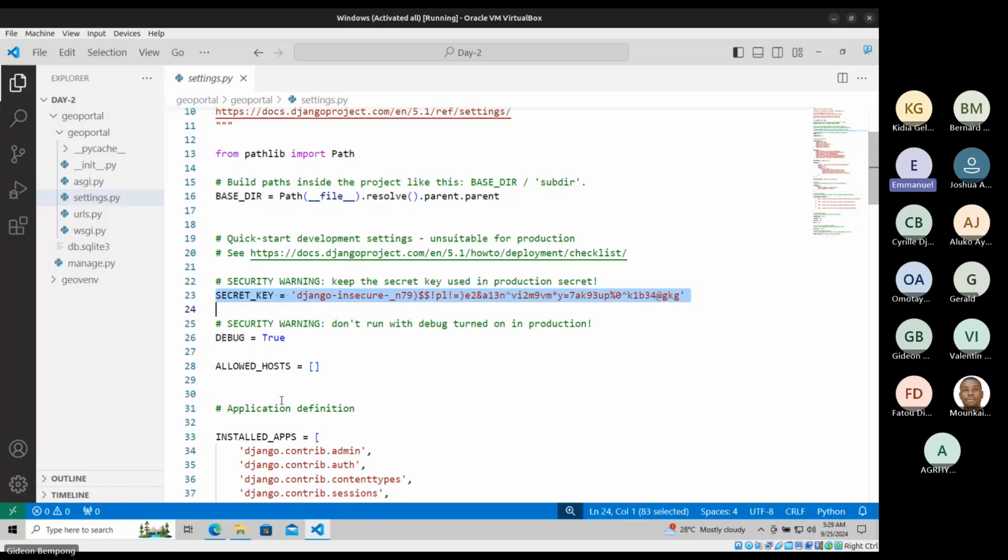So when you decide on putting your application into a production server, or you want to make it live for everyone to see, you need to ensure that you go through some of the deployment checklists. One of them is to change your secret key from insecure to a secure secret key.